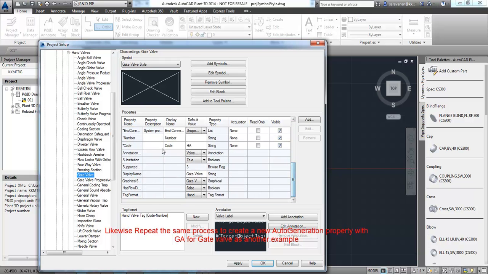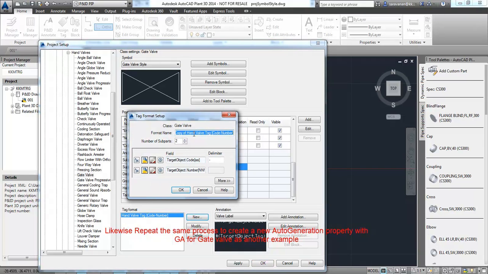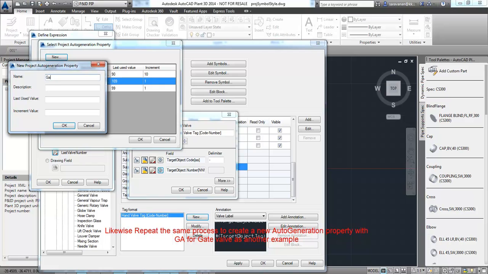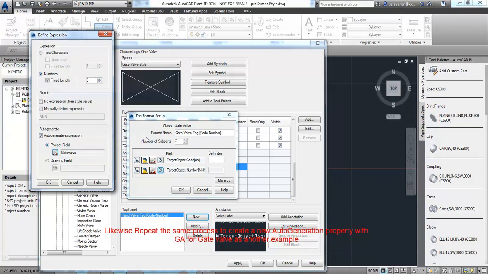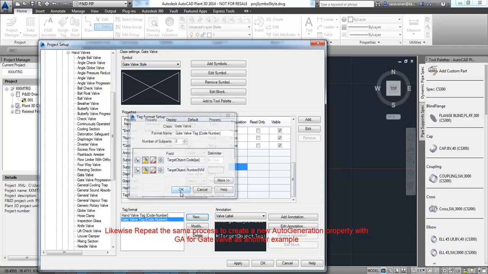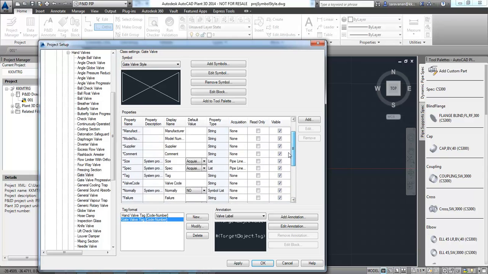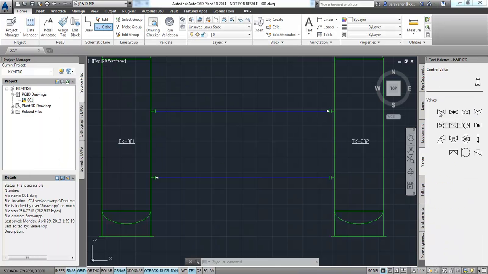Likewise, repeat the same process to create a new auto generation property with GA for gate valve as another example. Now click apply and OK in the project setup dialog box.